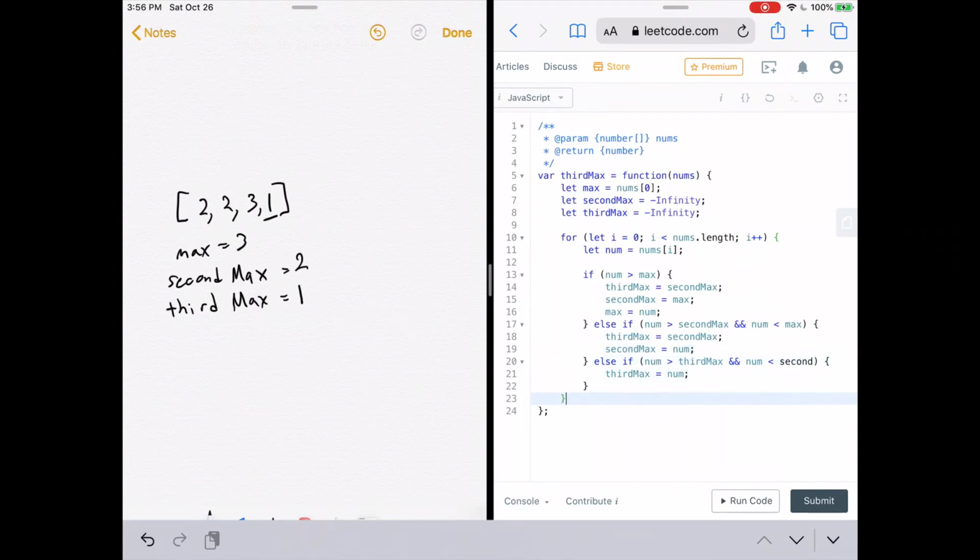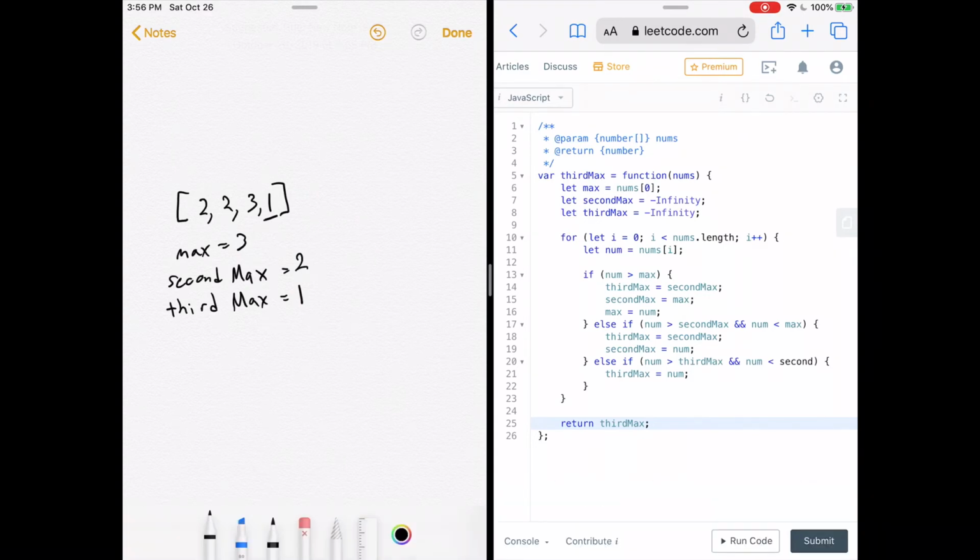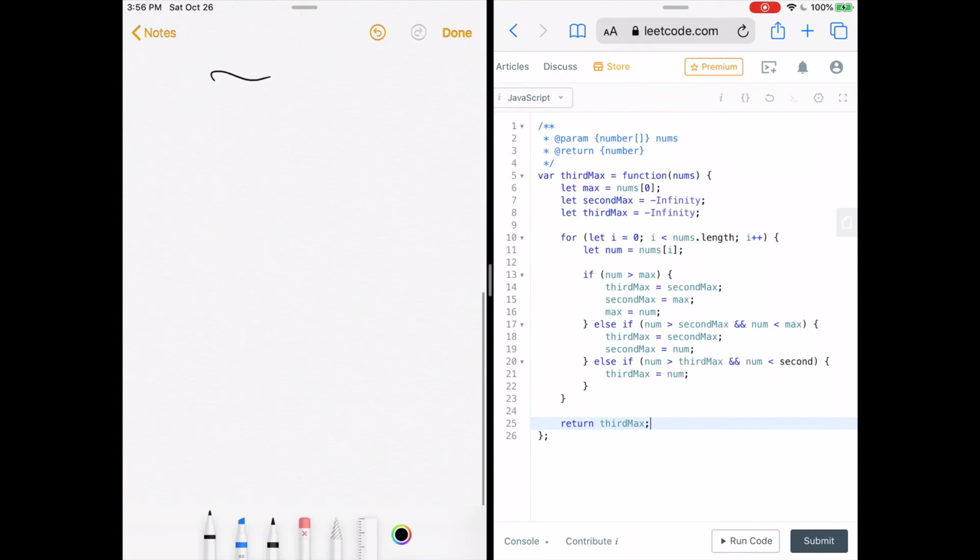All right, so now we've broken out of our for loop. So now we need to return the third max. But we're not actually done. Think about a situation where there was no third max. So let's say our array was something like this: 0, 1. 1 would be the max. 0 would be the second max.